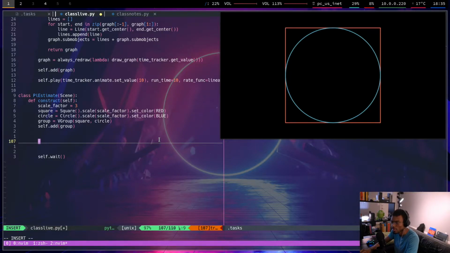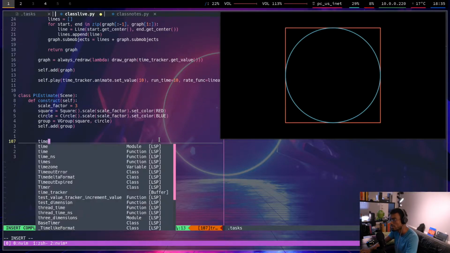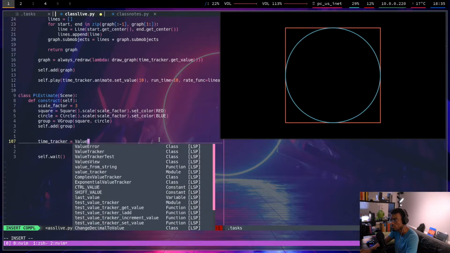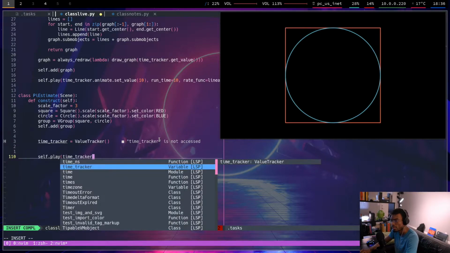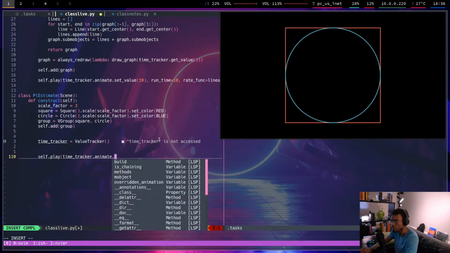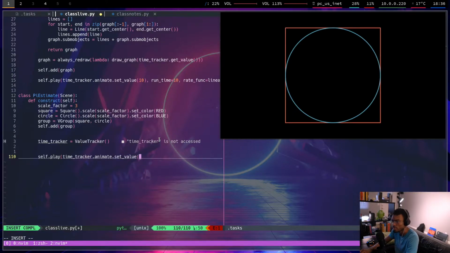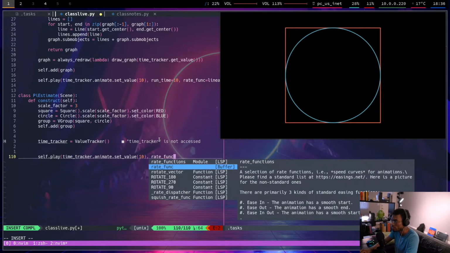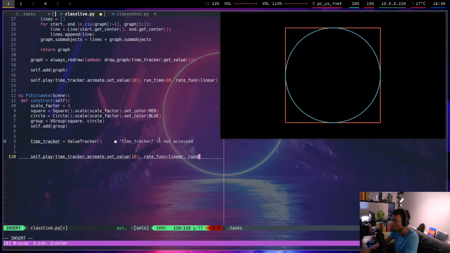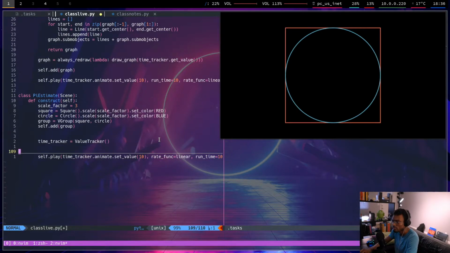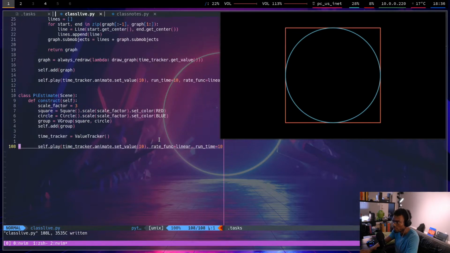Okay. So let's bring in a value tracker. I'm going to move its value to say 10, and I'm going to do it linear. And the runtime will be 10. So now it's going to basically behave as a clock, just going for 10 seconds.